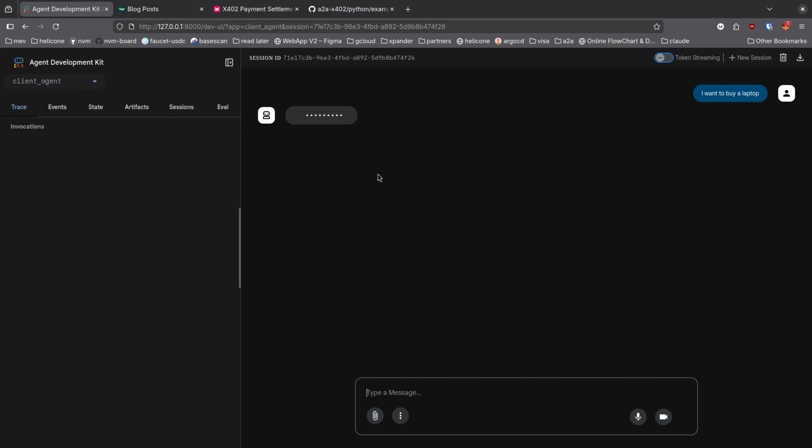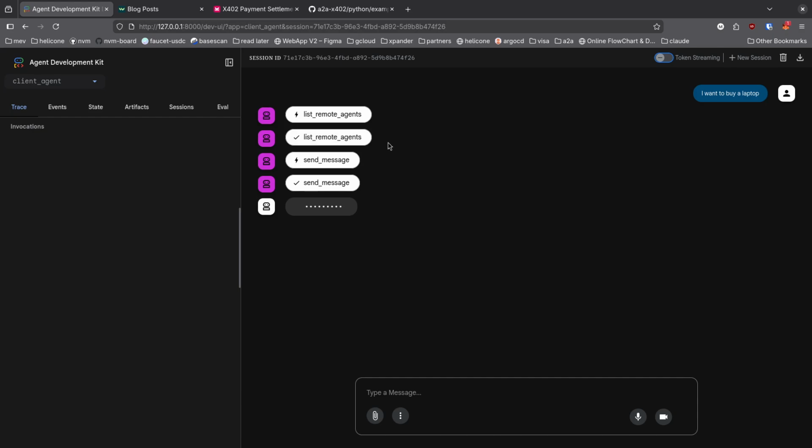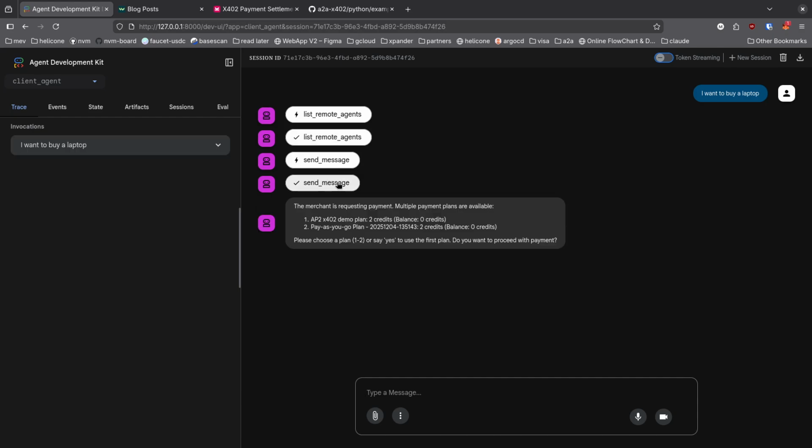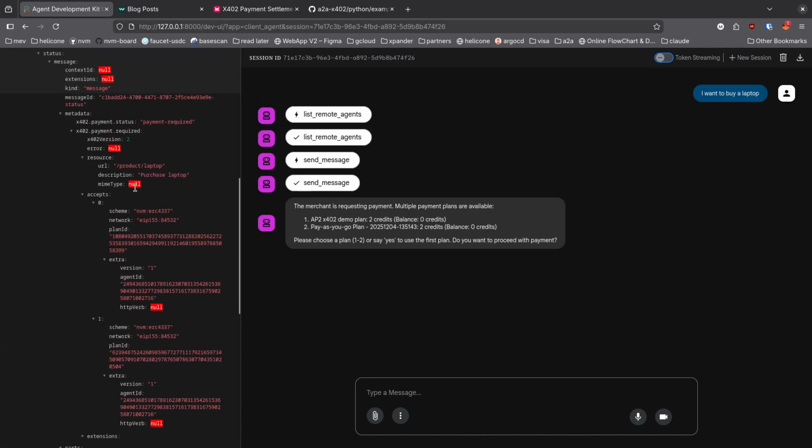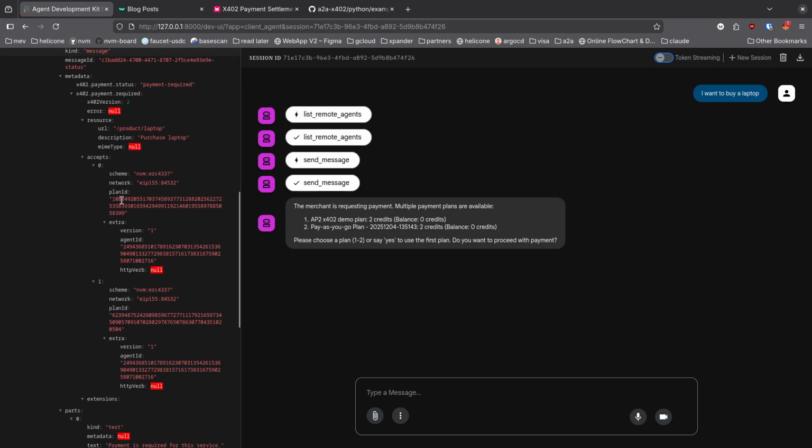So now at this stage, the client agent is listing all the remote agents to try to find a merchant agent that sells a laptop, and then it sends a message to the merchant agent, and the merchant agent will reply back saying a payment is required. And if we see the messages, the X402 payload, we can see that this particular merchant for this request accepts two different payment methods.